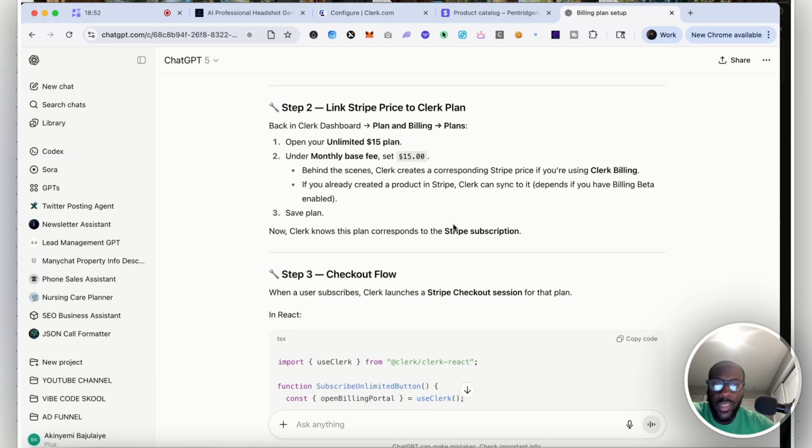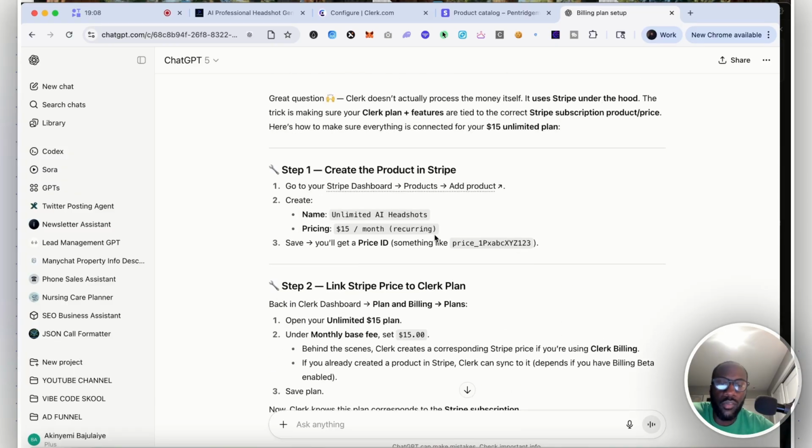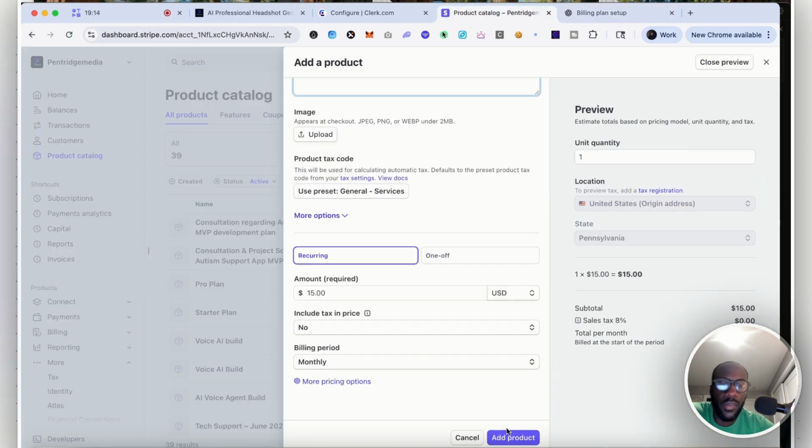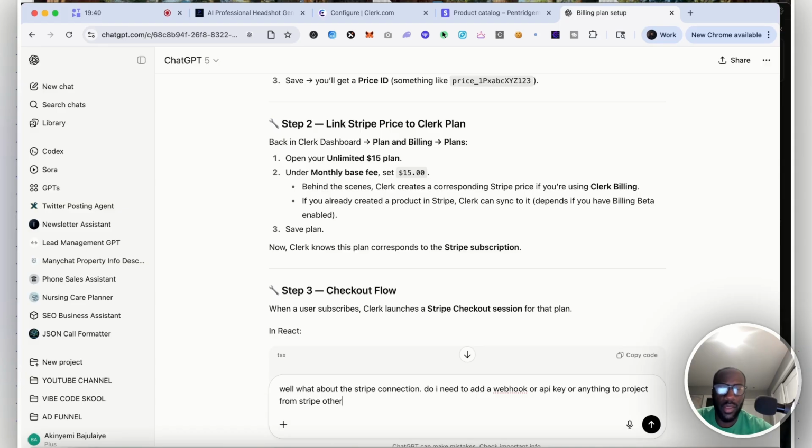I guess the question I have is, it says on the monthly base fee in Clerk set $15. Behind the scenes, Clerk creates a corresponding Stripe price. But if you've already created a product in Stripe, Clerk can sync to it. But you told me to create a product in Stripe first. All right, we'll see. Okay, so let me just add this product, unlimited headshots. Well, what about the Stripe connection? Do I need to add a webhook or API key or anything to the project from Stripe? Otherwise, how would Clerk know about the Stripe product?